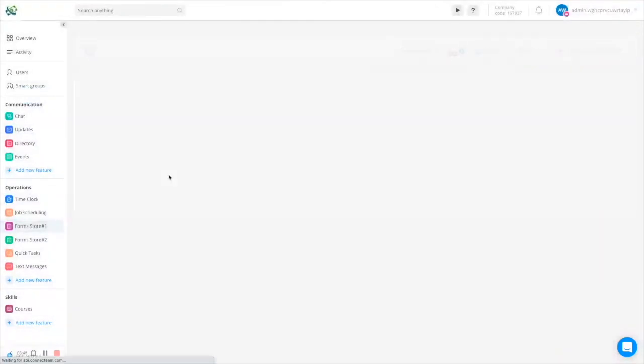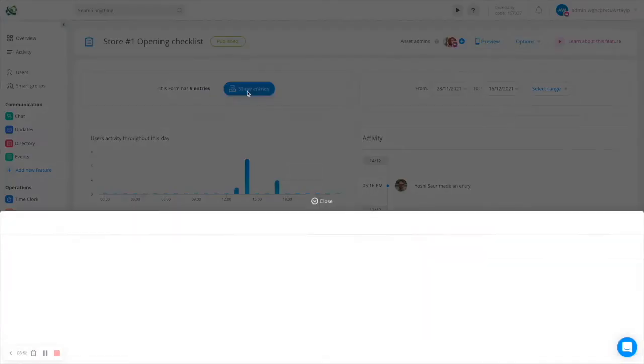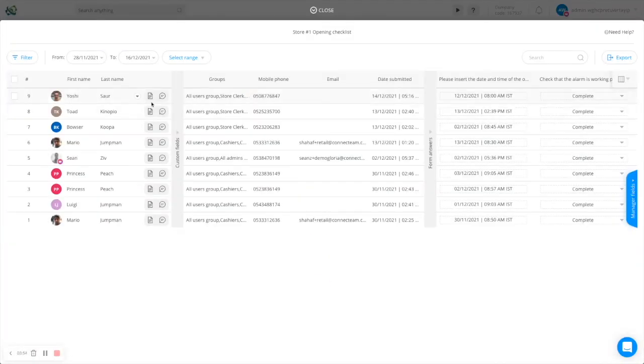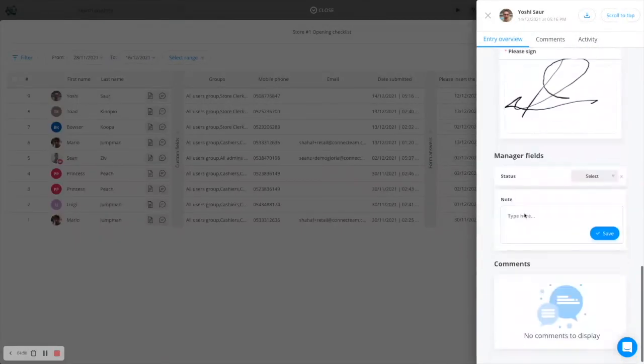Once they submit the forms, you'll actually be able to see all the entries in one place, pretty much like your folder. Simply press on Show Entries and view all your employees' entries. You can download and, of course, give live feedback. Your employee will be notified right away.